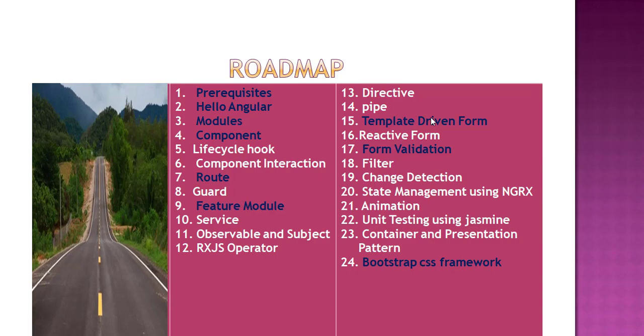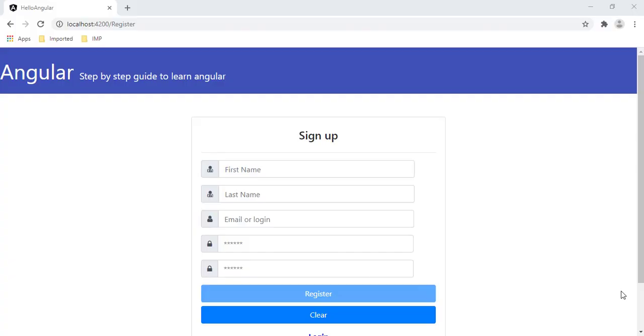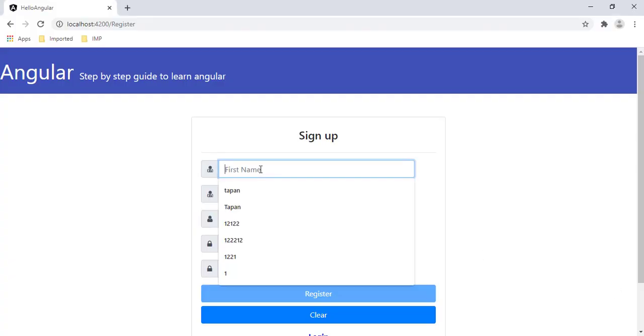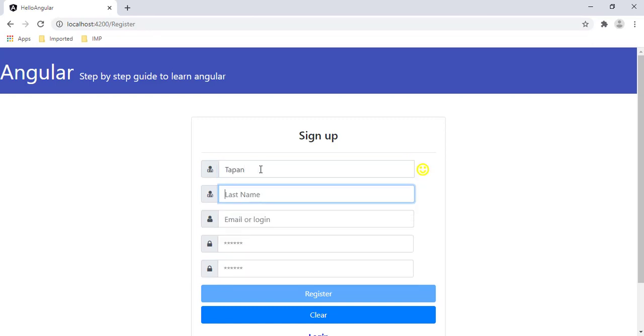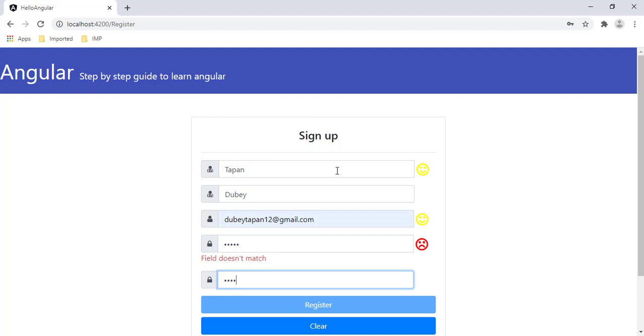So let's quickly open our application first. So this is our application. I'm going to add this button here. I can see this yellow smiley coming. If I remove it, I can see this red smiley. Let's add it here. Now I'm going to add the last name. I'm going to give my email and password, 123455432, then again I'm giving the correct one, 12345.